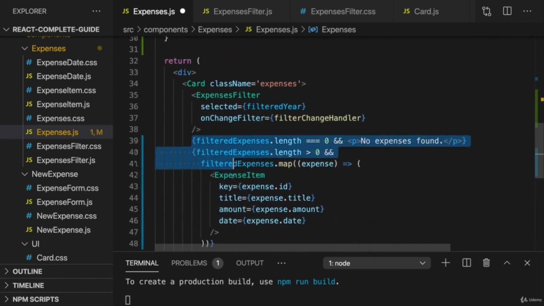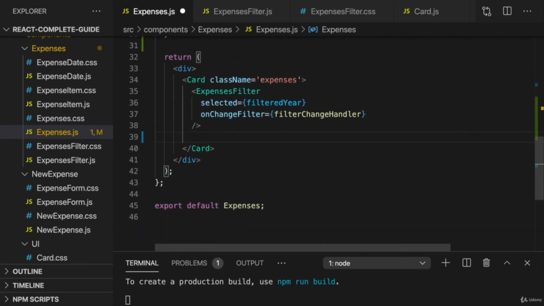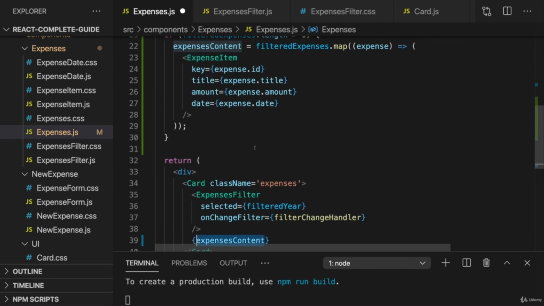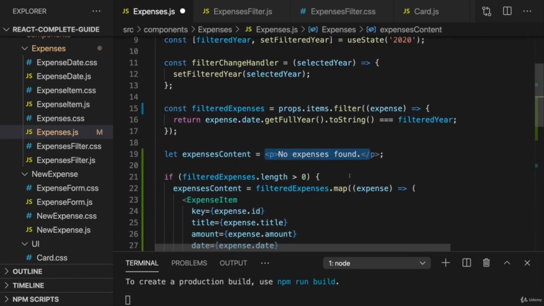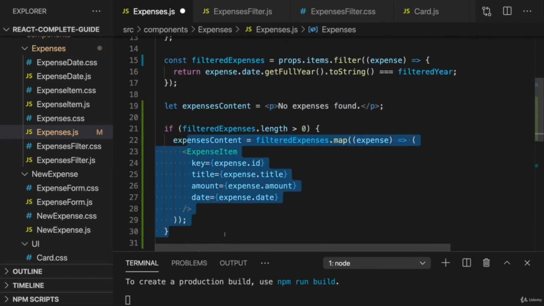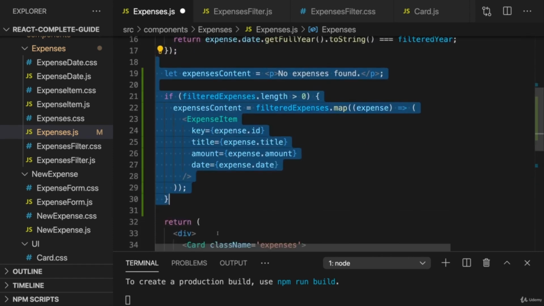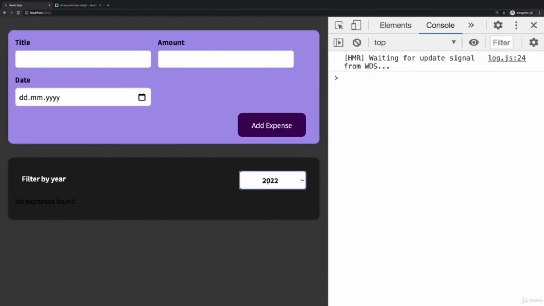And then down there in our returned JSX code, we can get rid of all that logic and we just add a simple dynamic expression where we point at expenses content, so at this variable. And this variable holds either this JSX code or this array of JSX elements. Both is renderable and therefore both can be used here. And now we get a lean JSX snippet which we return, and we get our logic in the component function itself. And we could argue that this is more readable. And again, if we save that, it works just as before.